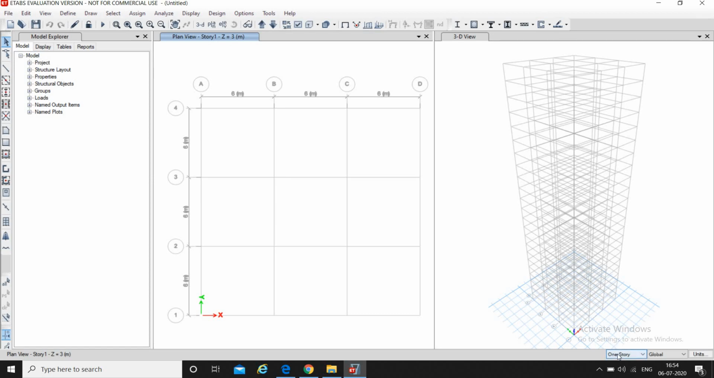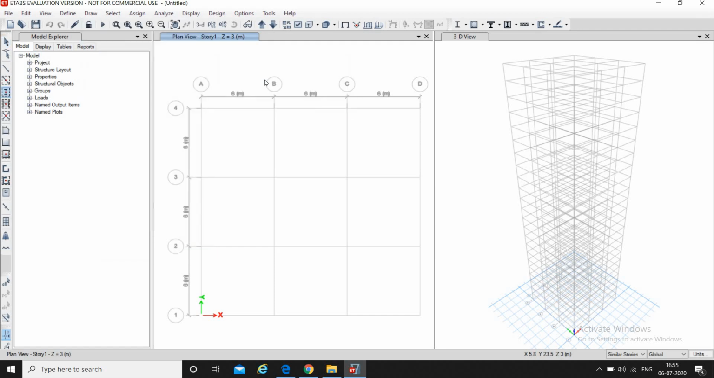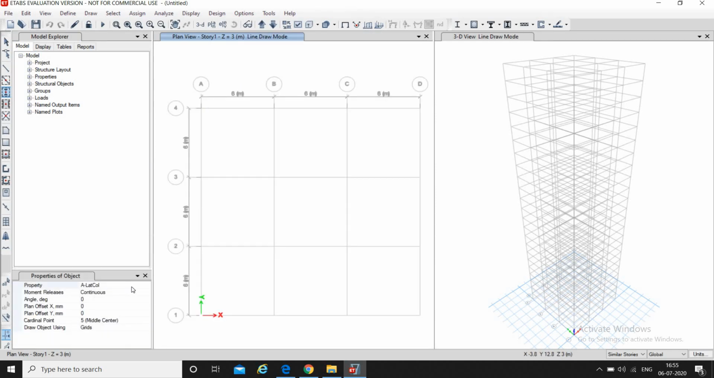Then select the similar stories. Now we can draw the beams and columns. Draw beams. We draw columns. Now change the property of the columns. Take auto select column. Change similar stories to stories.